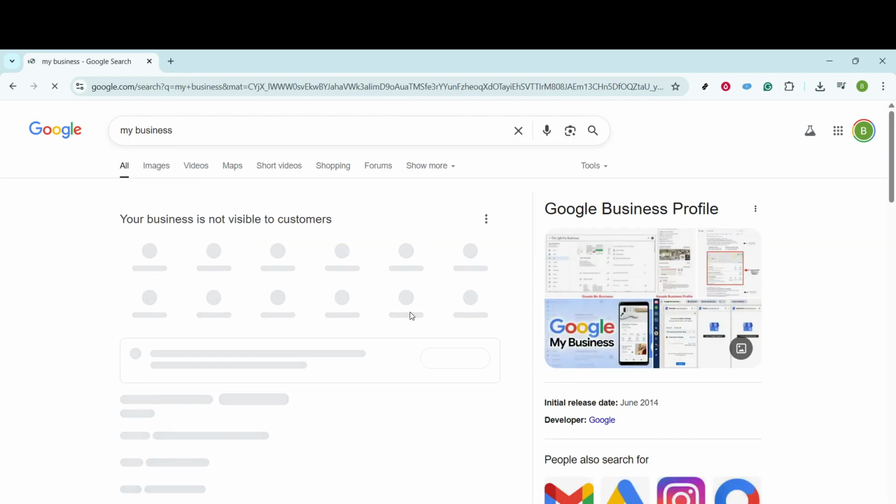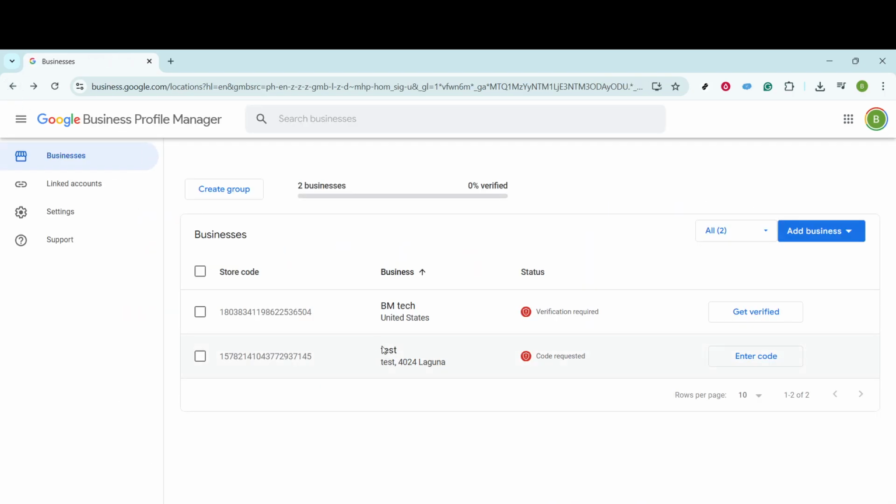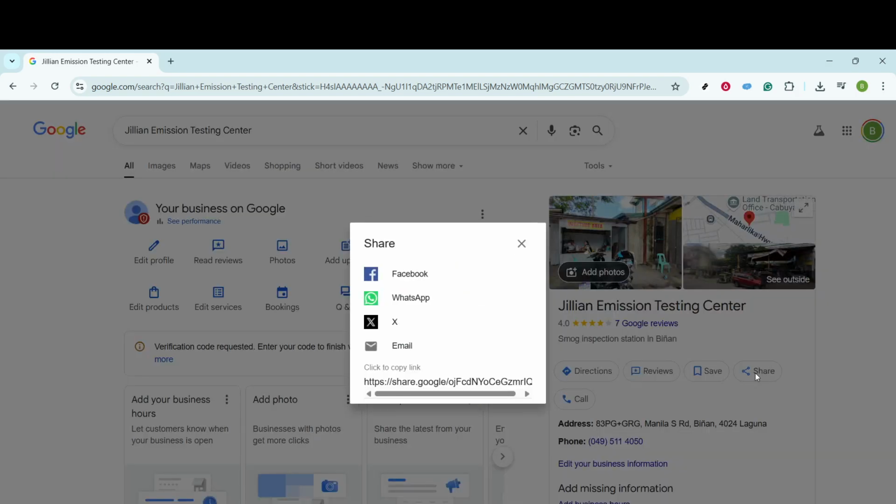Now, once you're on your dashboard, there are two ways to get your Google Business Profile URL. Firstly, glance over to the right side of your screen. There, beneath the map of your business area, is a Share button. Give it a click. A pop-up screen will appear, and right below, you'll find the URL of your business profile. Just click on it, and you can easily copy it to your clipboard.